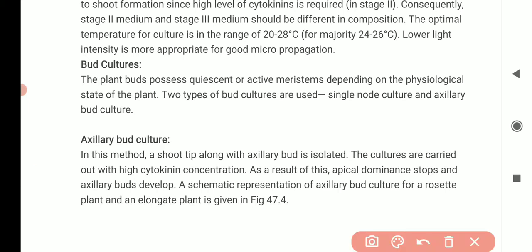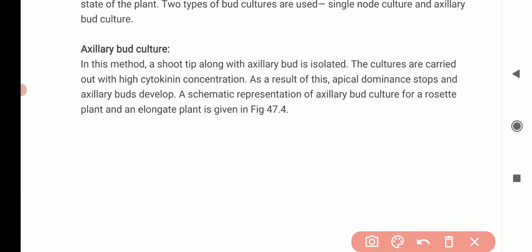Okay, looking at bud culture, plant buds have this active meristem. There can be two types: single node culture and axillary bud culture. Single node culture is not in the syllabus, so I didn't include it. Axillary bud culture is there. Buds, like flower buds and all, have these meristematic cells, actively dividing cells. So again here, you simply take a shoot tip which has a bud.